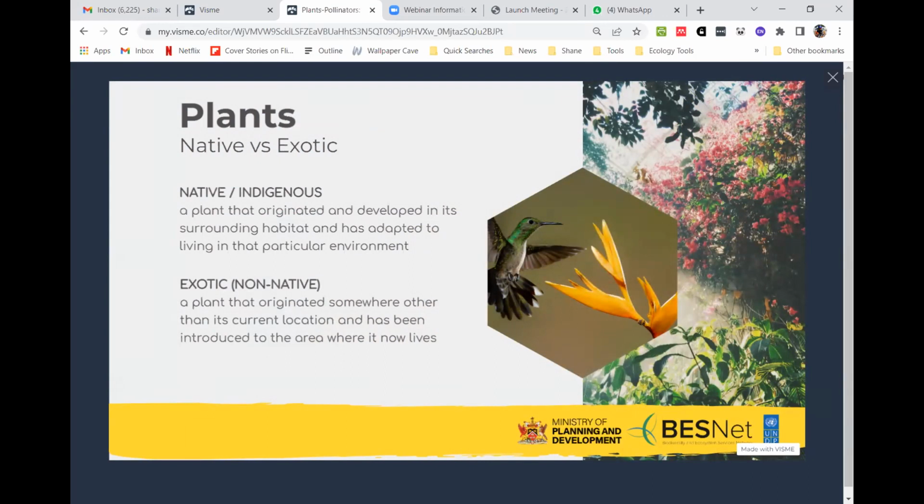When we speak of native, we're really talking about a plant that has originated and evolved within its surrounding habitats and adapted to its local environment. This is, of course, in contrast to a non-native plant or an exotic, basically a plant that has evolved somewhere else and has been brought into its current location. So it's not native, it's an exotic.